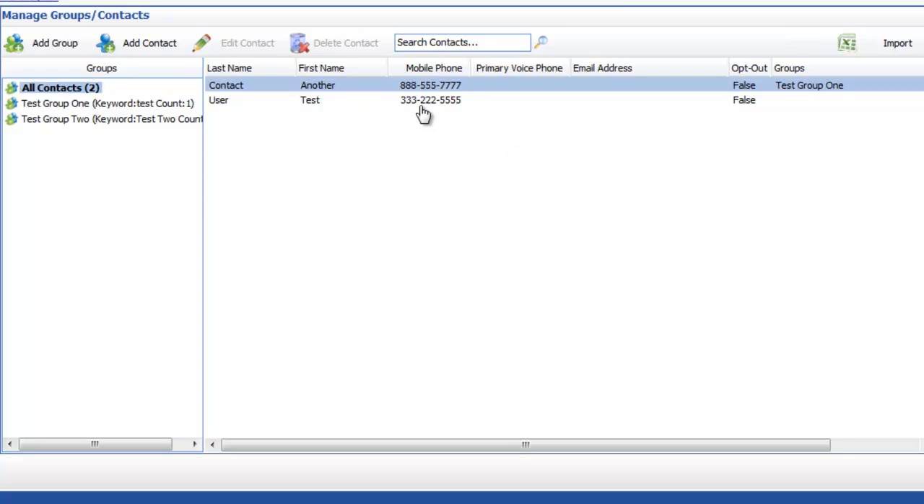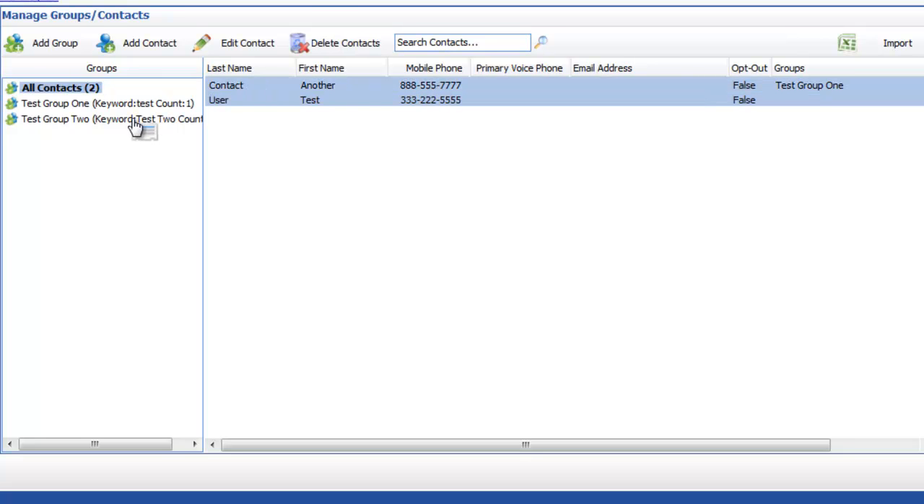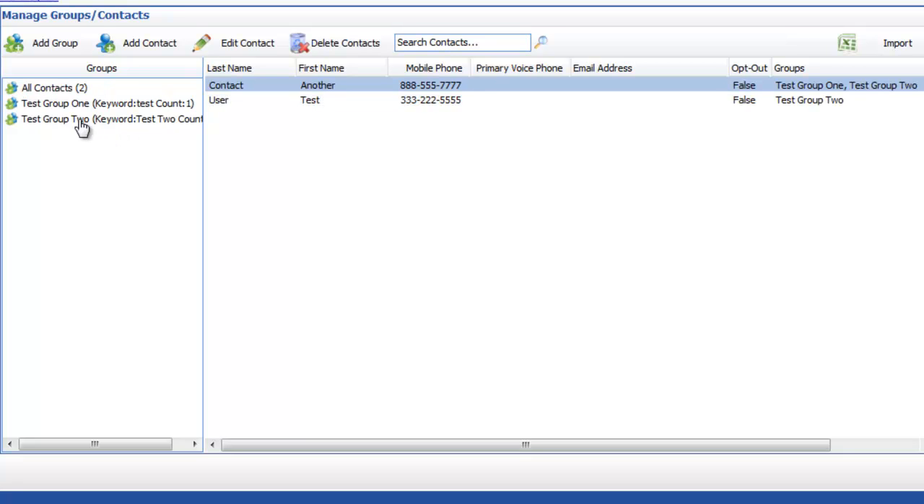Let's say I wanted to move both of these contacts into test group 2. I would click the first one, hold down the control key, click the second one, and then I can drag them over to test group 2. Now you'll see that both of them are in that group, and you can also see visually what groups they're in under the groups column.